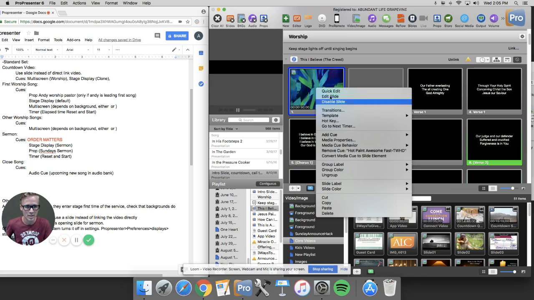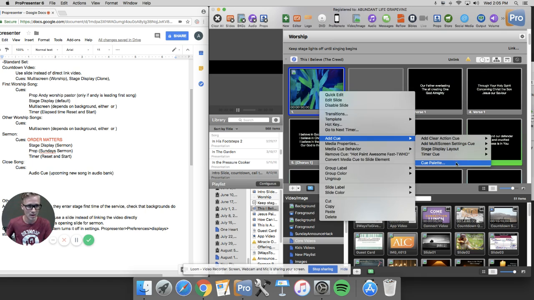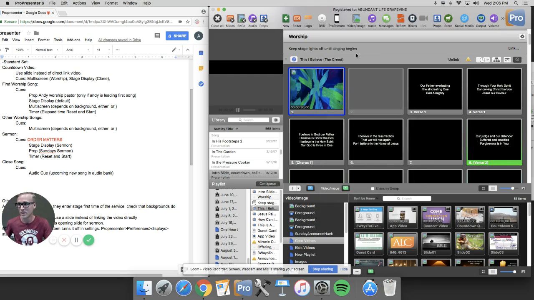I believe that's still the setting. And you know how to add cues over in the cue palette, or you can go up to the top and go to the cue palette from there, or add cues, but you can add them all in here. And so adding the default stage display so that we can see what's on there is super helpful.